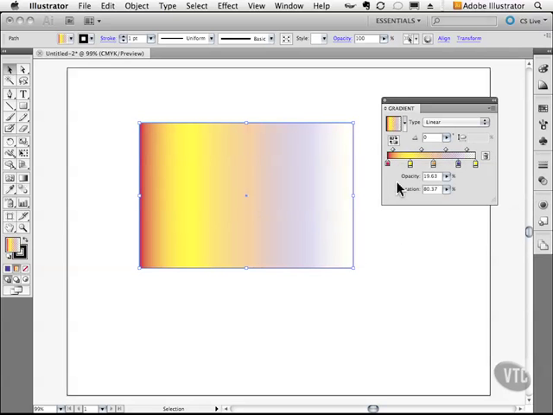Another cool thing you can do is you can click and move these things around, hence sliders. So you can increase or decrease the amount of gradient contrast that we have in between two colors by moving them really close like so. If you don't want one of these guys anymore, simply click on it and drag it off the bar.